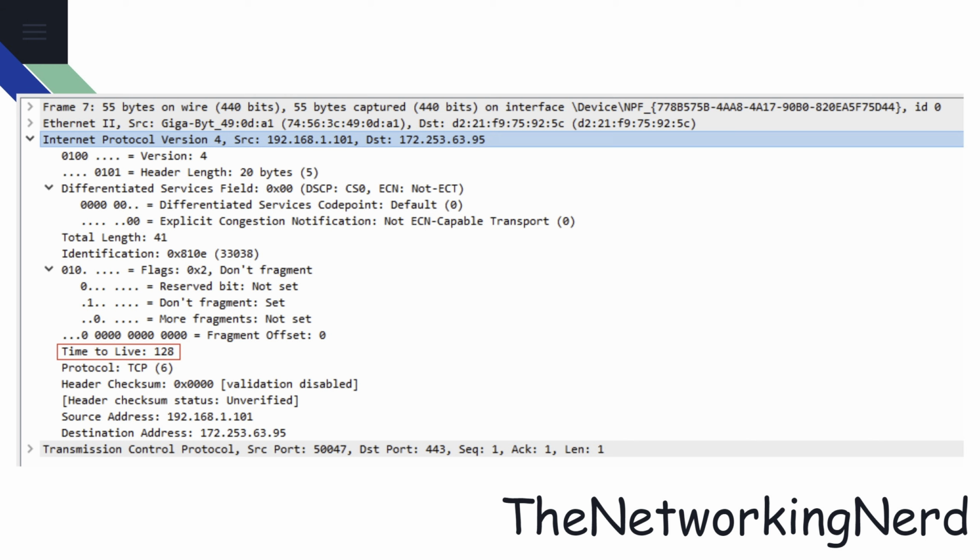And every time that a router or a network device forwards an IP packet, it decrements that value by 1. And if the value reaches 0, the packet is discarded and a time exceeded ICMP message is sent back to the original sender. So this header is designed to prevent packets from looping indefinitely within a network.